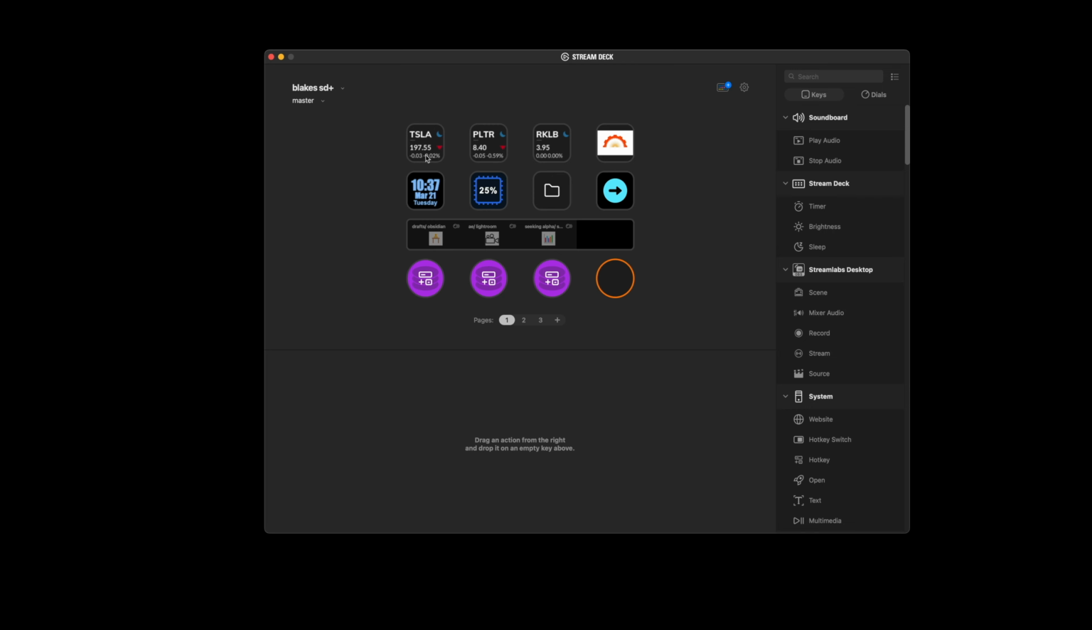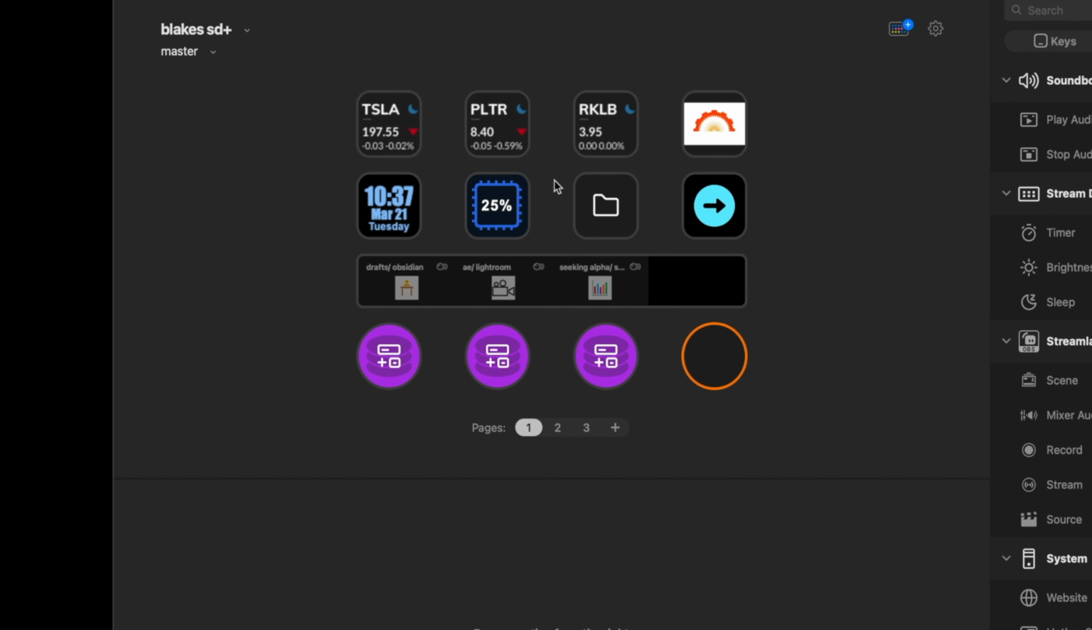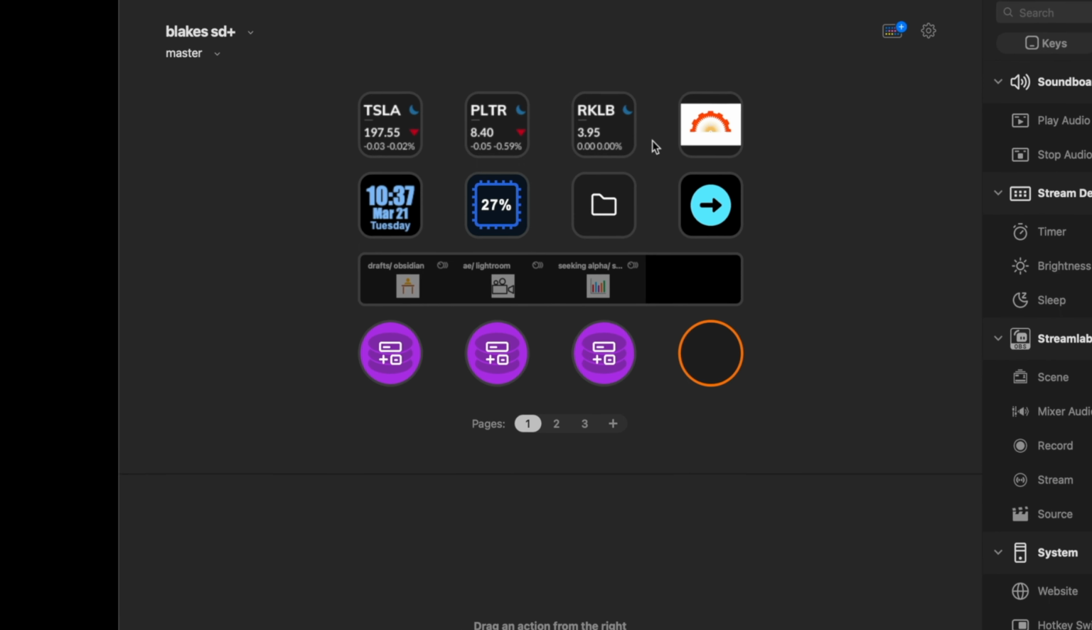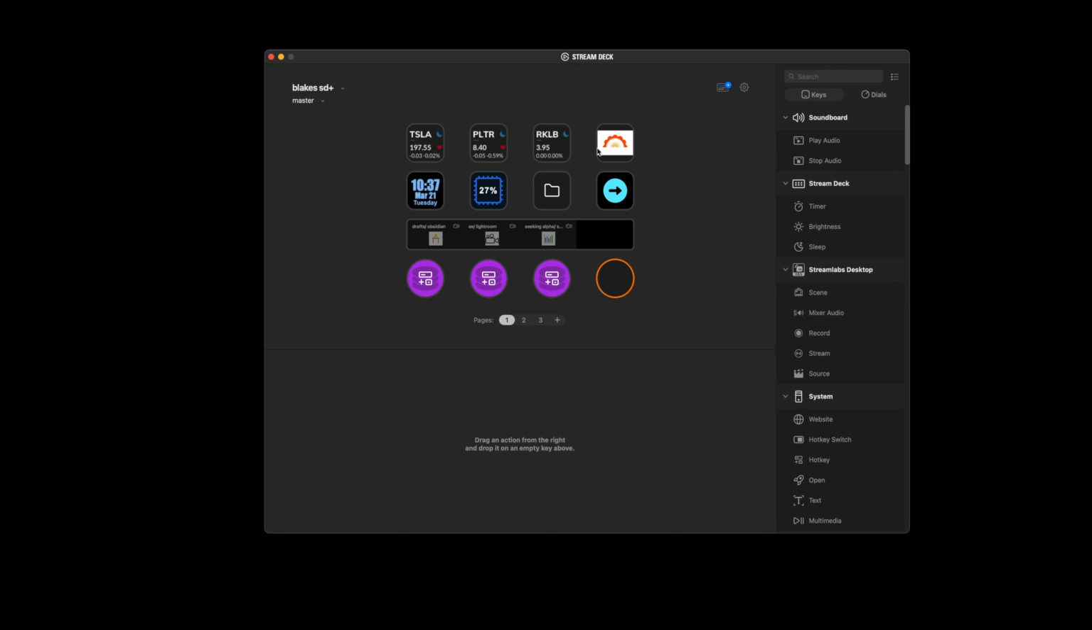What I want to show you here is that I've got my different sorts of stocks. You don't obviously have to do that yourself, but I do track certain stocks, and so I've put those in the top 3 buttons. I have my website here on the right, that it goes straight to my website. I have the date and time, and also the CPU, and I've also created a folder here.